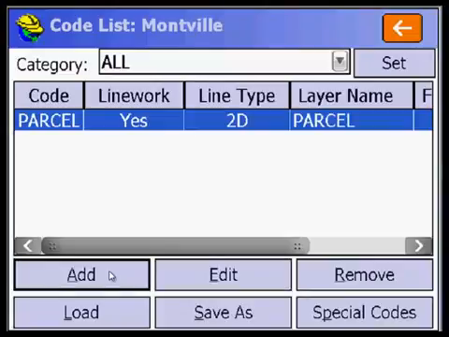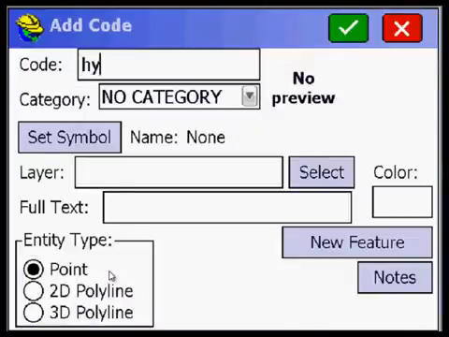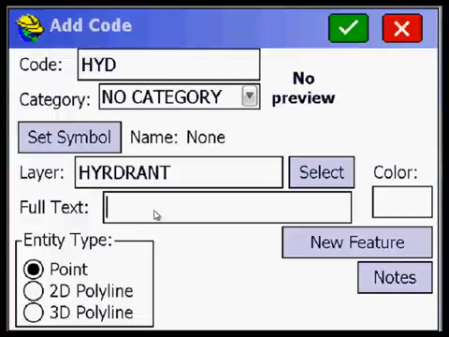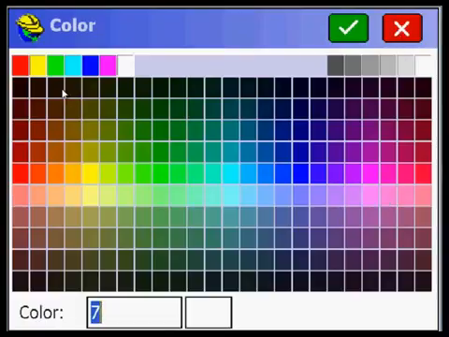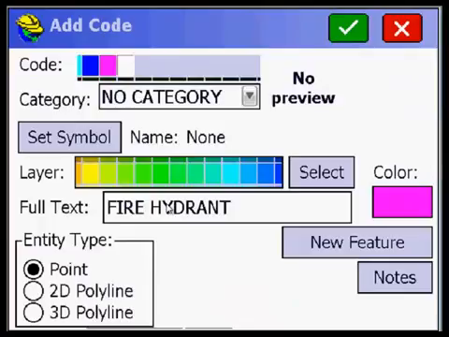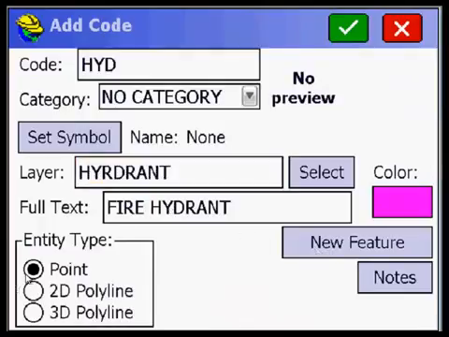You don't create codes, but I'm going to add a new code, and I'm going to call this HYD. I'll do caps lock, HYD. And we're going to forget about symbols. Layer is going to be hydrant. Full text, and this will be fire hydrant. And color, we're not doing anything in color, but I'll just pick magenta, purple, and now it's a point.